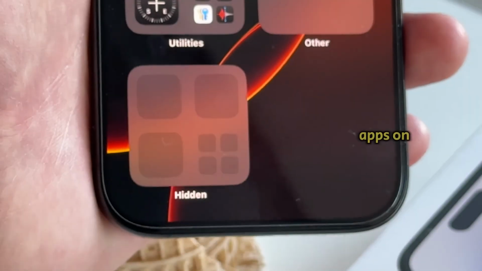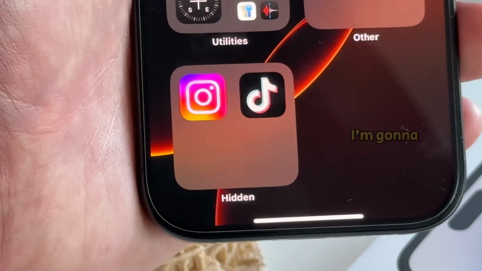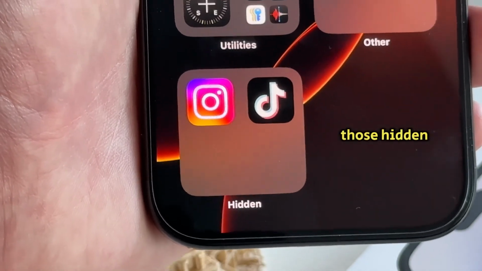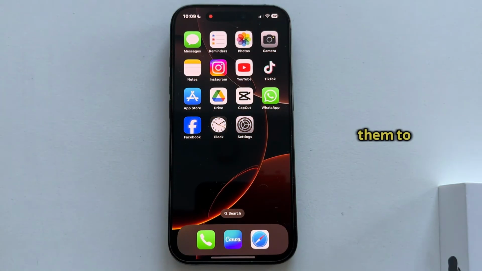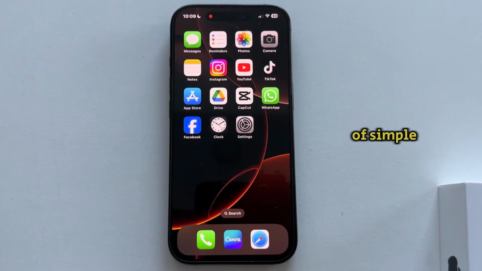Did you hide some apps on your iPhone 16 or 16 Pro device but you can't find them anywhere? I'm going to show you how you can find those hidden apps, and we'll learn how to add them to our home screen once again if you want to unhide them in just a couple of simple steps.